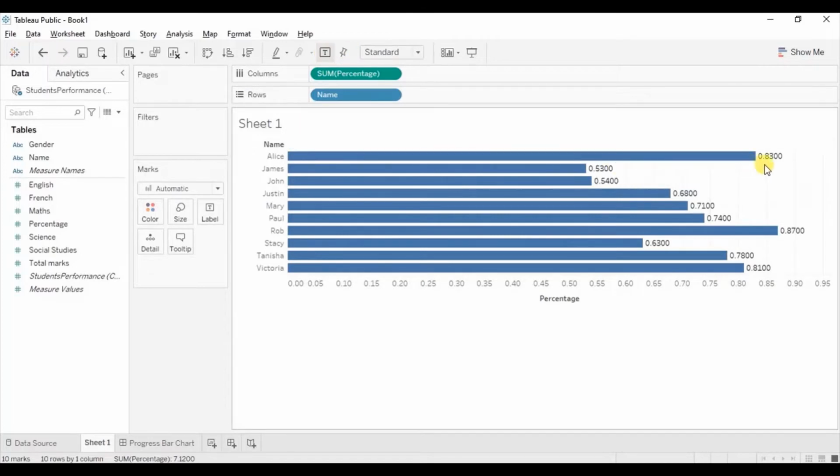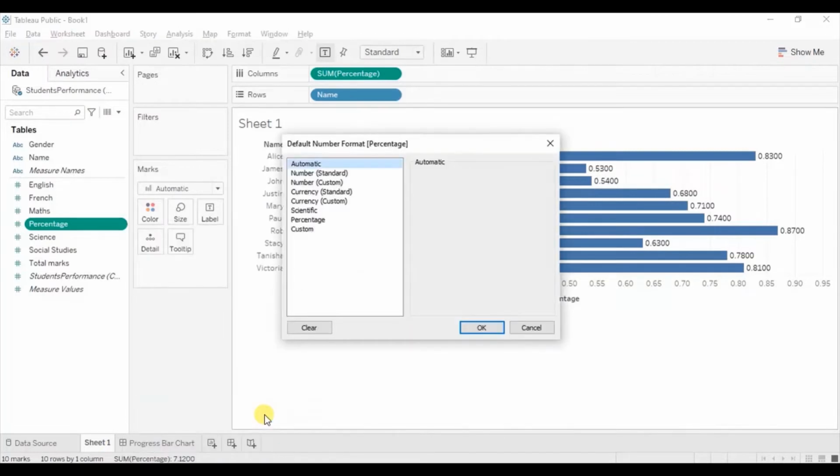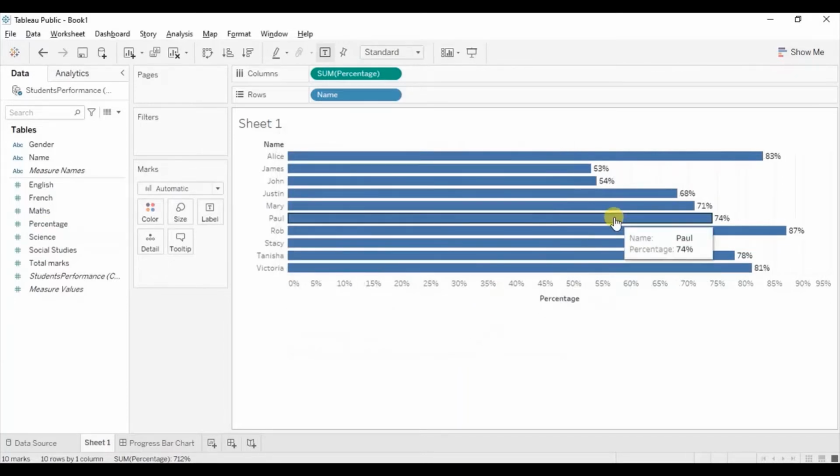We have to show these numbers in the form of percentage, so let's change the default number format of the percentage column to percentage. Go to percentage, click on the drop down, go to default properties, then go to number format. From here we will select percentage. We don't want to show any decimal places. Click on OK. Now we are getting the labels in the form of percentage. Let's arrange these bars in descending order.